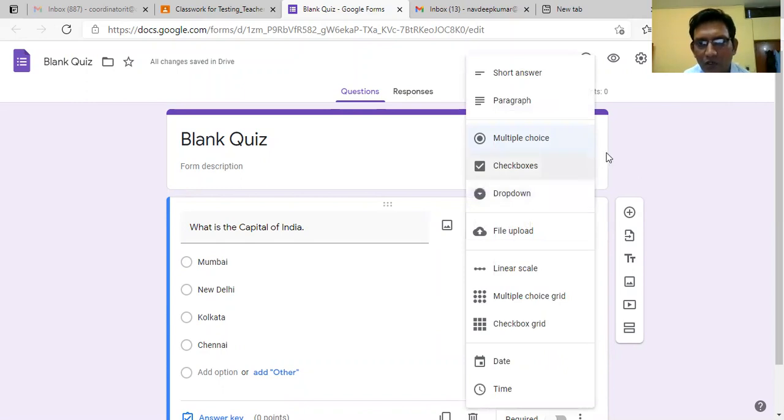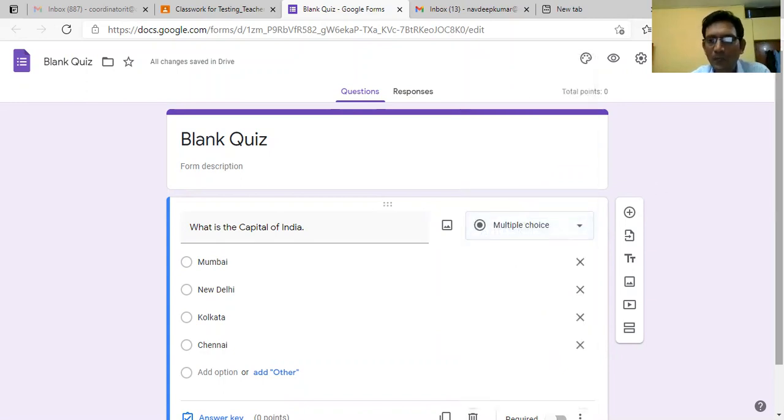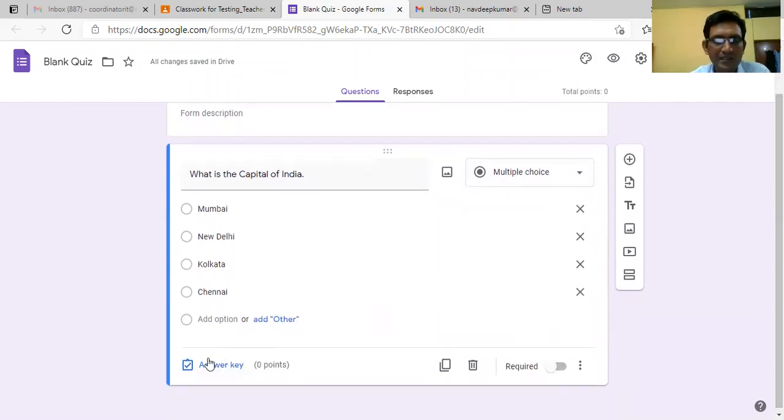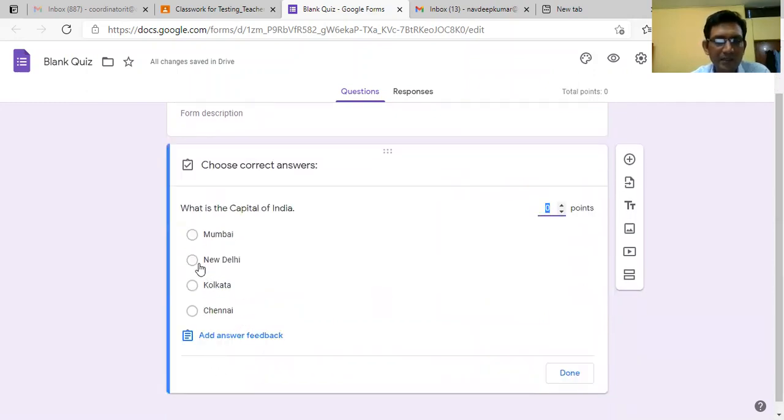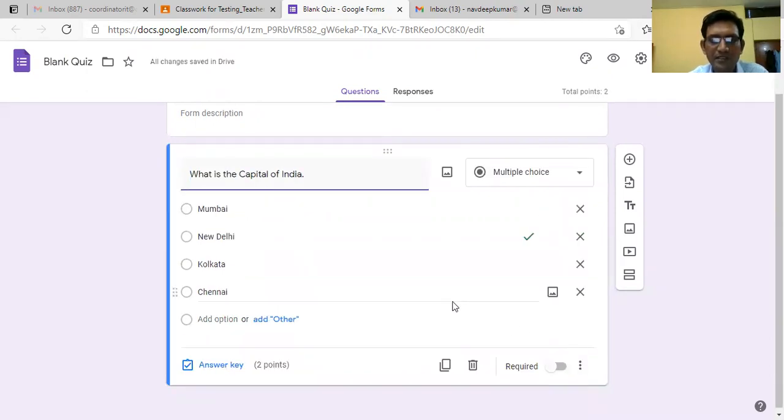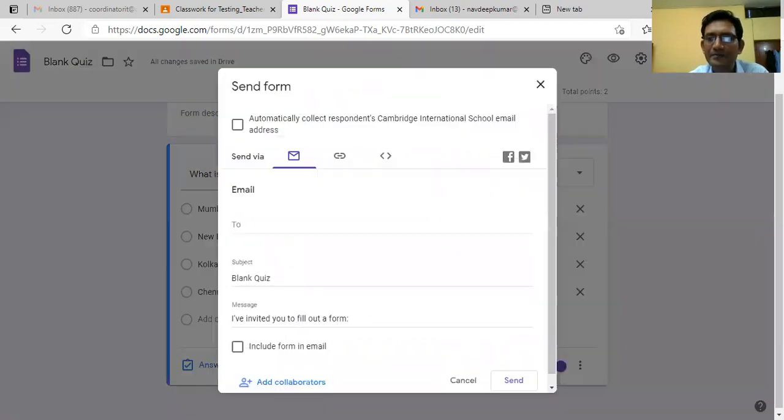We know that there are short questions too. We can give a file upload option to the students if we want to go with subjective questions. With the answer key, I say that New Delhi is the right answer, and let's say I assign 2 marks to it. Done. So this question is prepared now, and if an answer is a must for the students, make it a required one. Then after creating the quiz, we can send it.